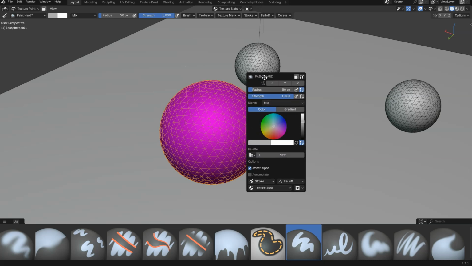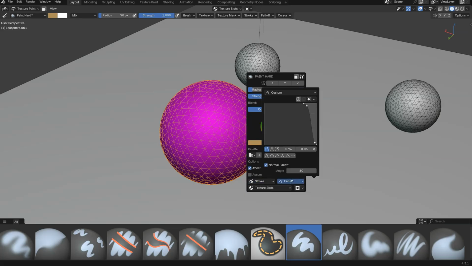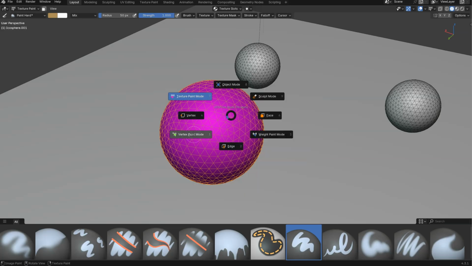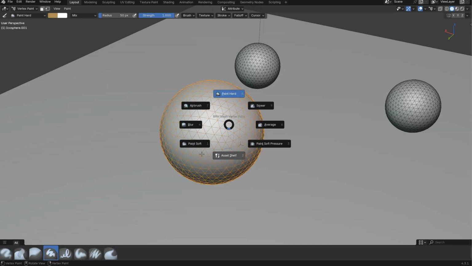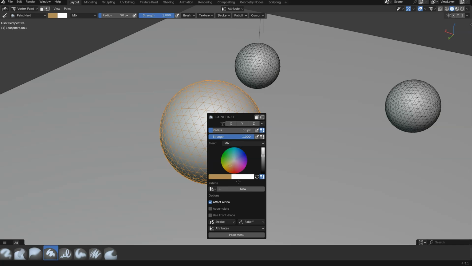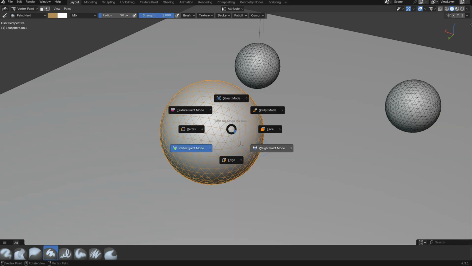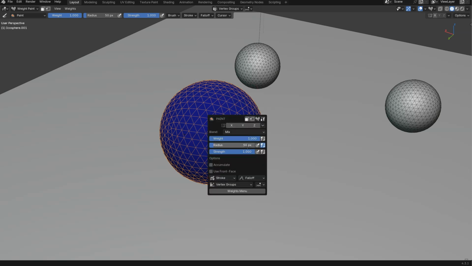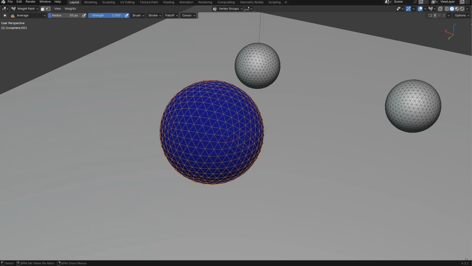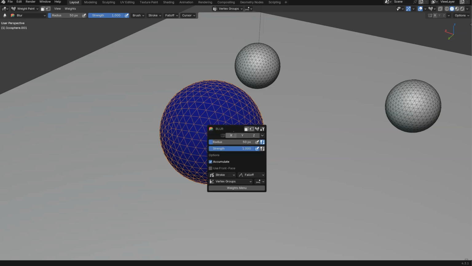Alt RMB for the smart menu to edit the settings of this brush. If you want to use the mirror, if you want to add some texture slot, strokes, falloff, affect everything. That will work for the vertex paint. Same, space, the brushes, smart menu to edit these brushes. Same for the weight paint mode, space for the brush, smart menu for the settings of this brush. As you can see, everything follows.